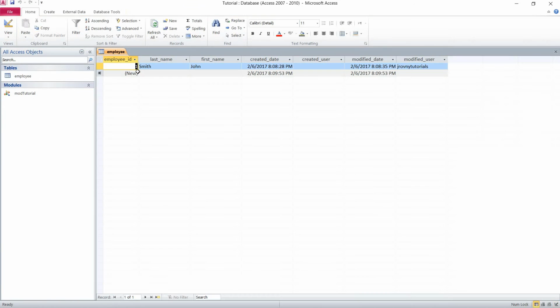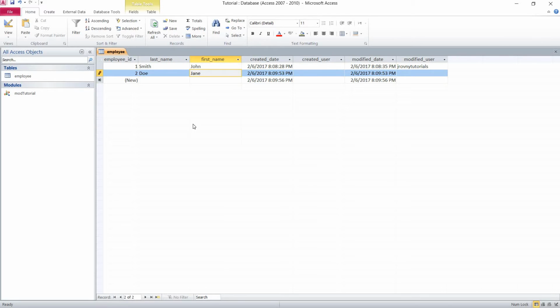So we could just take a look at it. Now the created user you can see is JRobney Tutorials, and we didn't need to do a created date in that data macro because this is already set to a system date time function as a default value in the table, so we didn't need to do that.